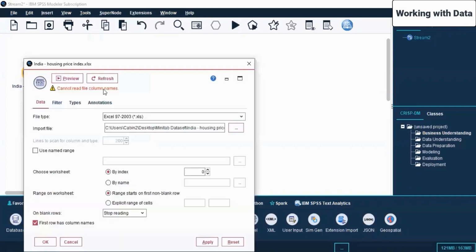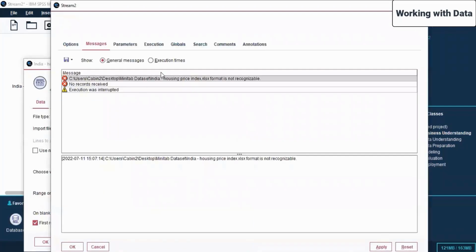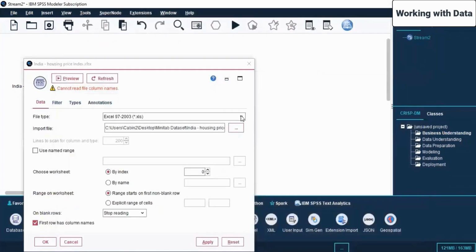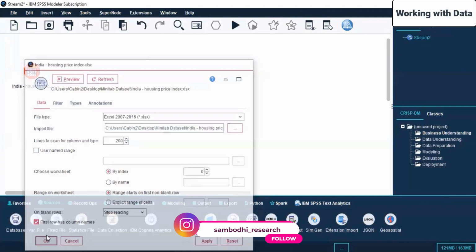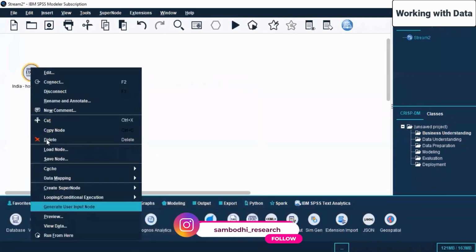Right click, let's edit and see. Cannot read file column names. Let's preview it. Okay, that's not a recognizable format. So we'll change this format and then we'll apply and we'll click OK. Now let us see what happens here.